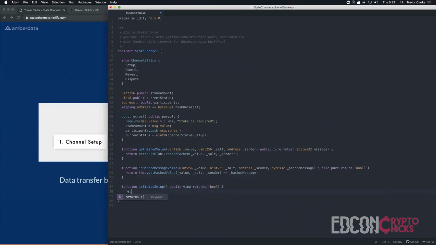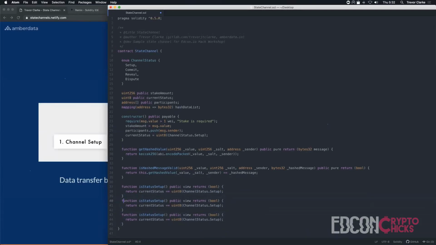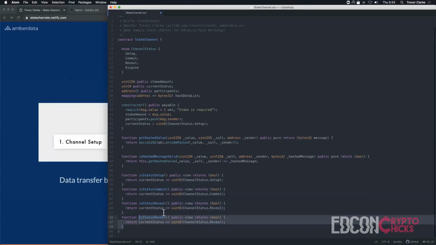So in here, we're going to return current status equals, and we're going to compare with our enumerable. So we want that uint8 and do ChannelStatus.Setup. So we're just going to do a couple of these really quick so that we can check for all of those enumerable values and the state. So we're going to check the commit state. And we're going to do the same thing for reveal. And lastly, dispute.